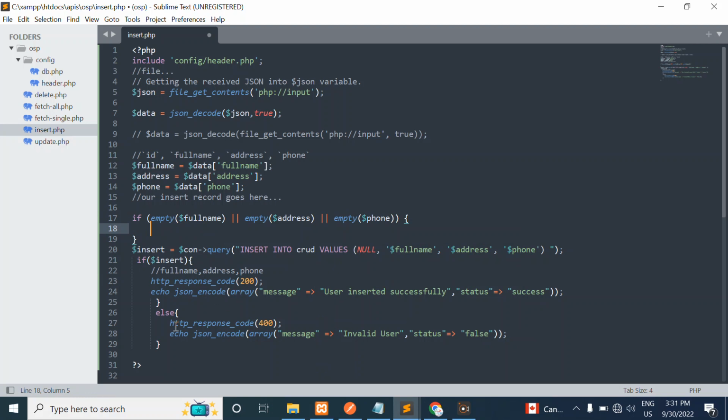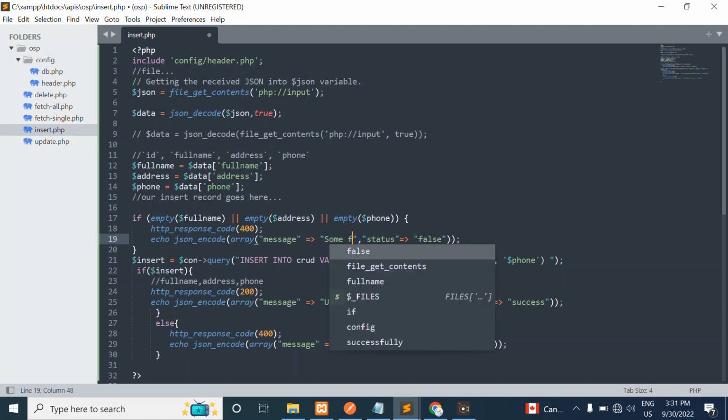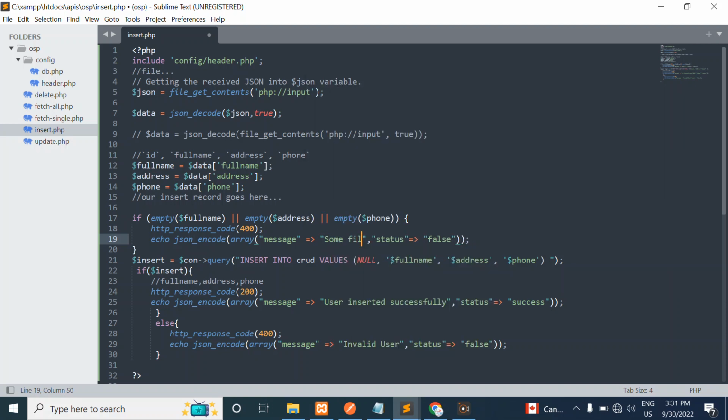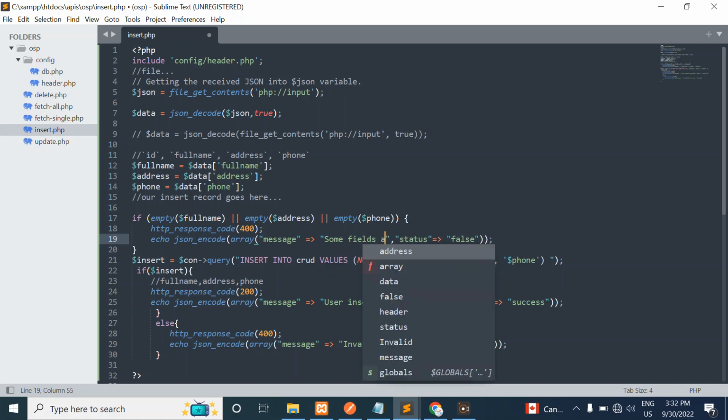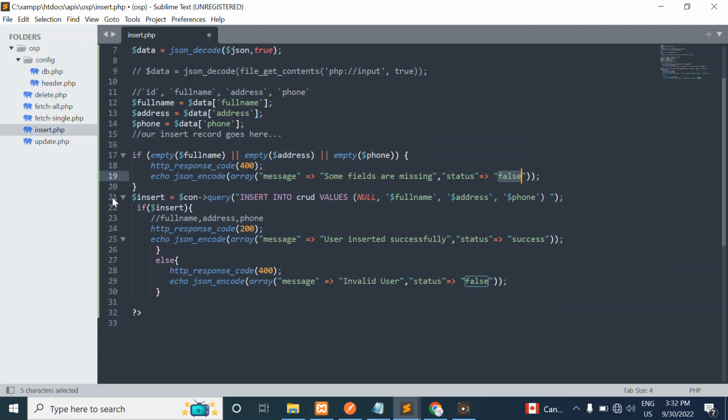When it's empty, I want it to return JSON data, and tell us a message, like maybe: fill all the fields, some fields are missing. Now we are validating, and then the status is false. And then we want else.